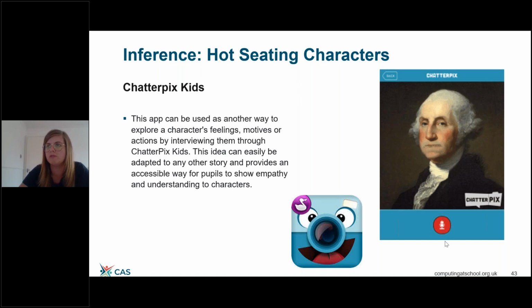So for the children, it's really, really simple. And what they can then do is explore characters' feelings or motives or actions and actually make an interactive video of that character talking about how they're feeling. I've seen it used in history with things like that. If they're digging into monarchs and stuff, they would say how they felt. But it's a really simple free app.